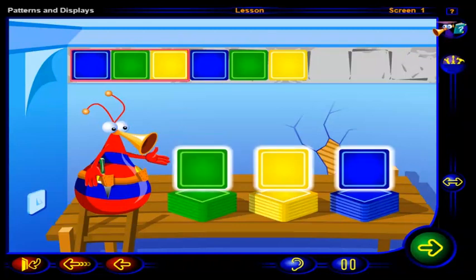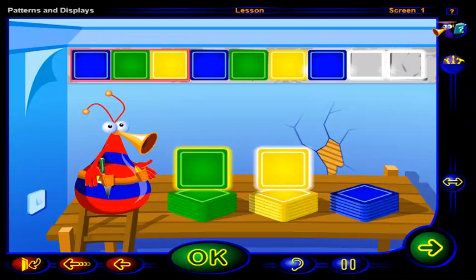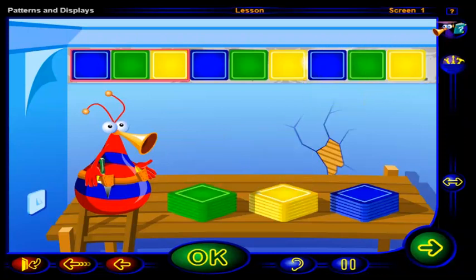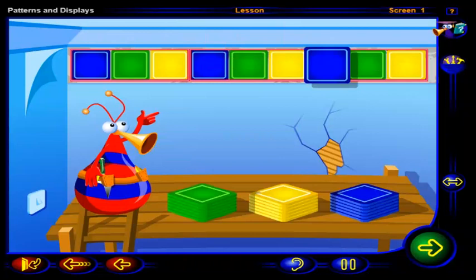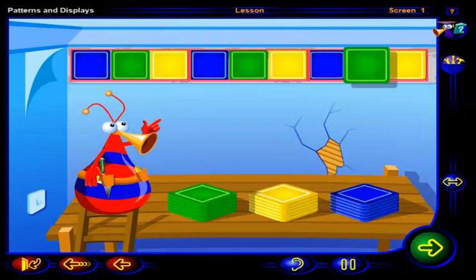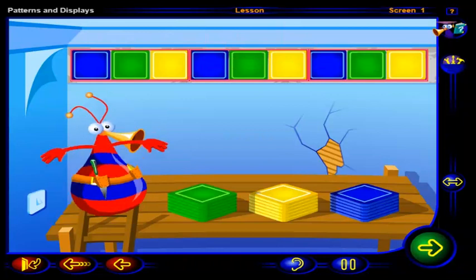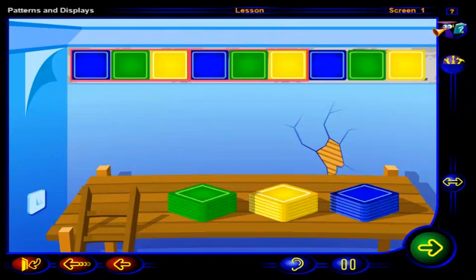Drag a color tile here, here, and here. Then click OK. That's it. Repeating the color pattern, a blue tile goes here, followed by a green tile, and then a yellow tile. Looking good. But you've still got some more tiling to do before you call it a day. Whoa, careful!